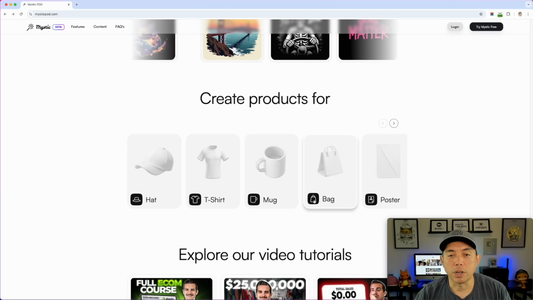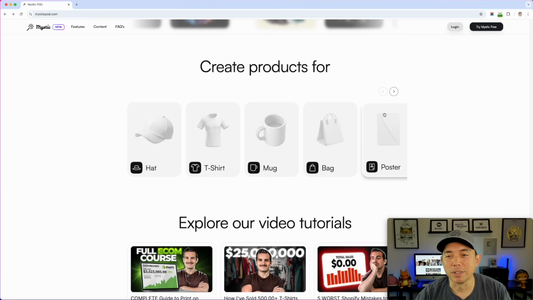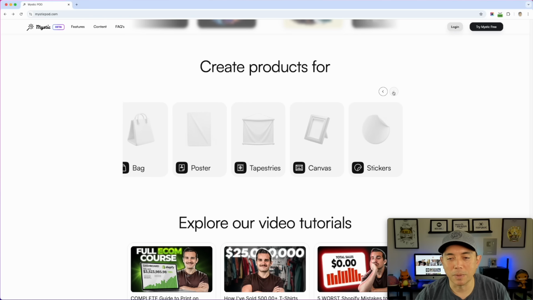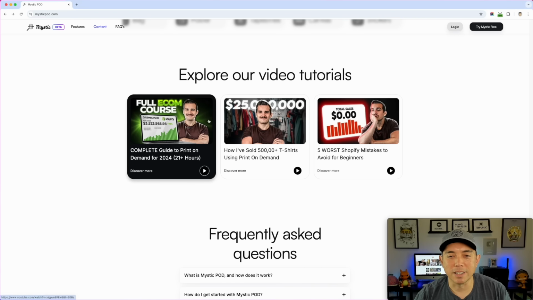And print on demand products as well. So hats, t-shirts, mugs, bags, posters, all those. I think there's even more. Yeah, tapestries, canvas, and stickers too. So all those popular print on demand products are thought about in this app here, and it's made by Chris Heckman. You can see that's him right here.